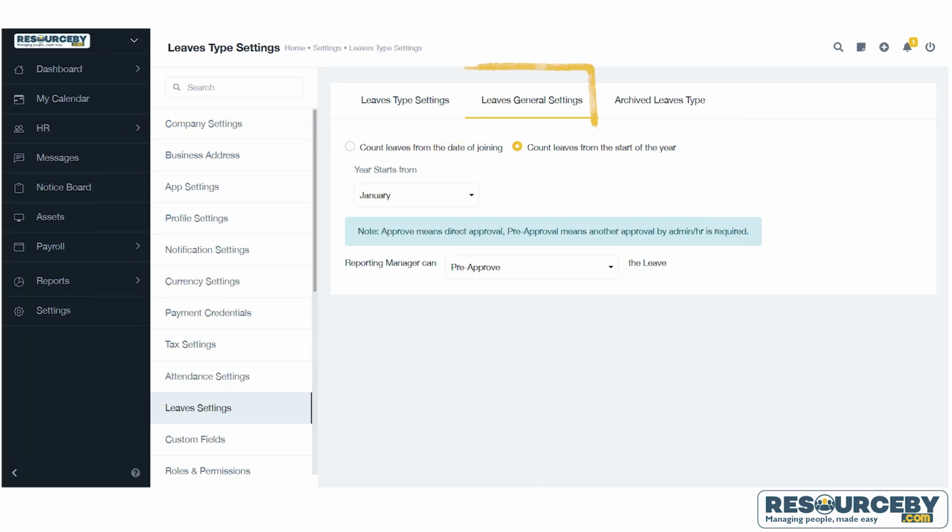Now, let's look at the second tab. Click on Leaves General Settings. Excellent. This tab controls how your entire leave system operates. Let's go through each setting carefully. First, you'll see 2 radio button options about counting leaves. The first option is Count Leaves from the date of joining, and the second is Count Leave from the start of the year. This one is selected with a yellow radio button.